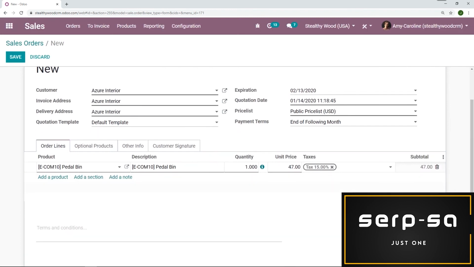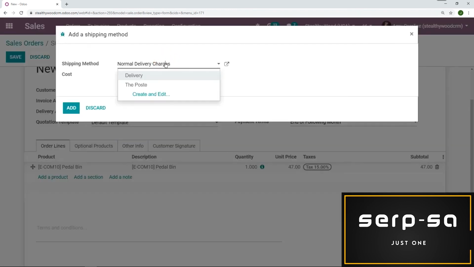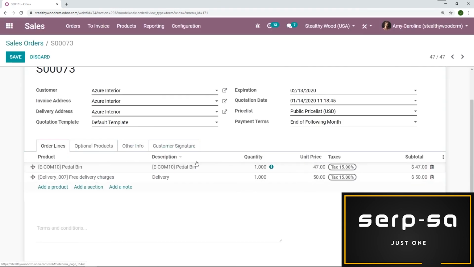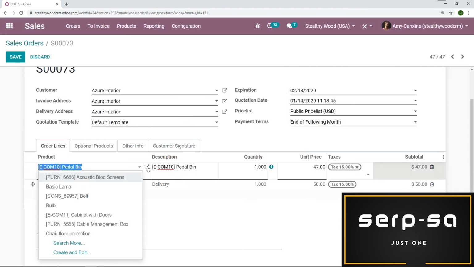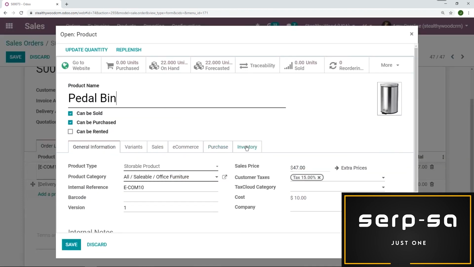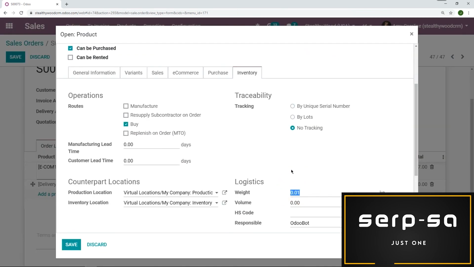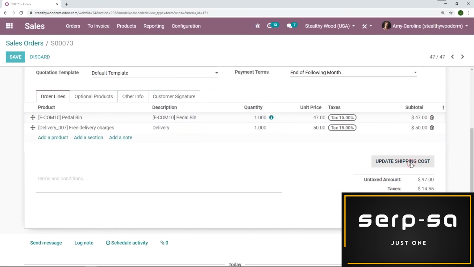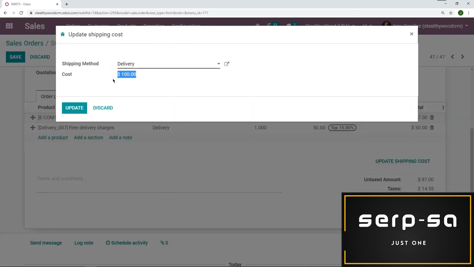Let's go ahead and save, and we're going to add the shipping. Okay. So we're going to choose delivery, and we see that the cost is $50 because the weight is less than 1 kilo. Okay, so we can add that. All right, but what happens if we change the weight? Okay, so we need to go back to the inventory tab. Let's add a weight that's a bit more reasonable for a pedal bin. So let's say 5 kilos. We're going to save, and when I click on update shipping costs, I'm going to see that the cost is now 100. Okay, so I see that my rules are applying properly, and then we can update.